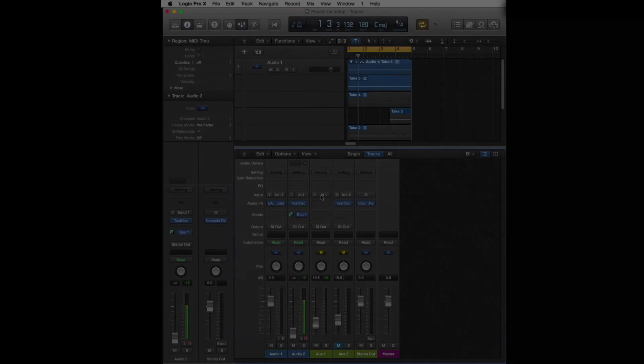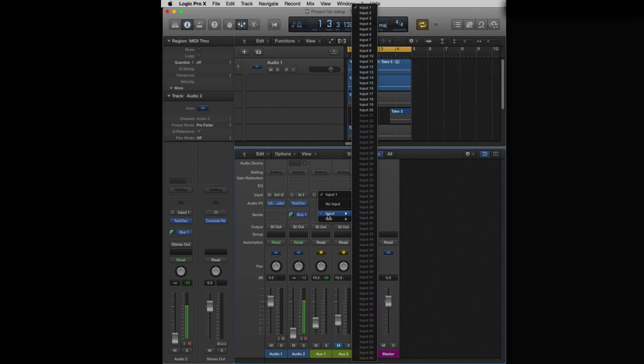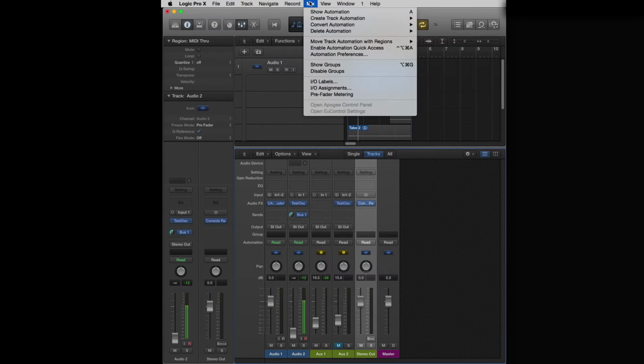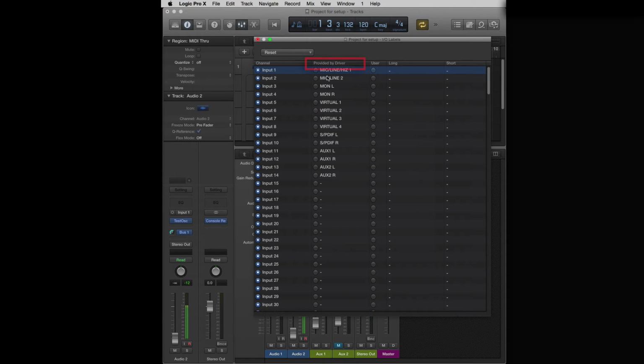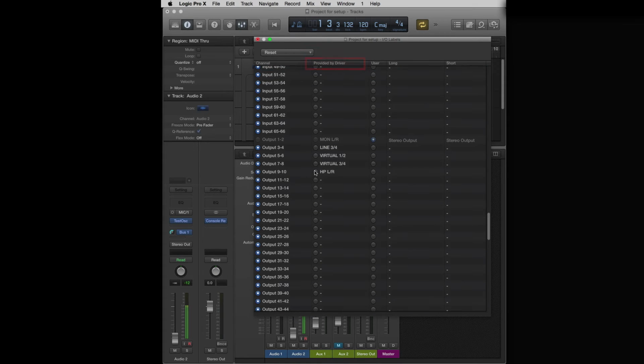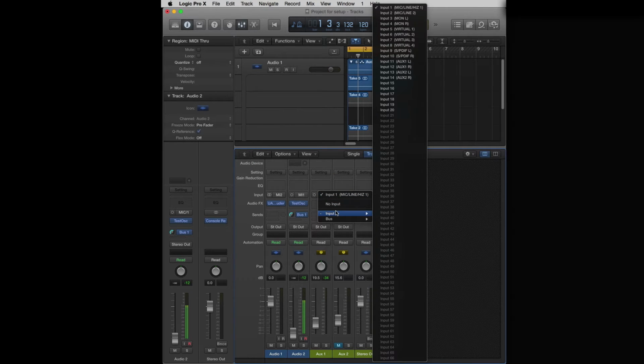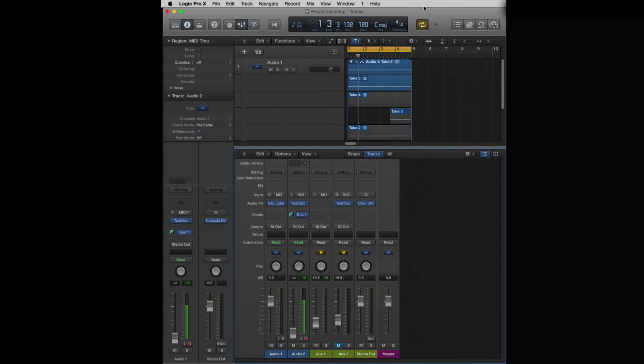In Logic, inputs and outputs are shown as numbered lists by default, but it's really easy to incorporate the names provided by Apollo's driver. Just go to the Mix menu and choose I/O Labels. Click on the Provided by Driver radio button for the first input, then scroll down to the last output and shift-click on its radio button to change all of them at once. Now you'll see the names of the inputs and outputs alongside the number, which is really helpful.